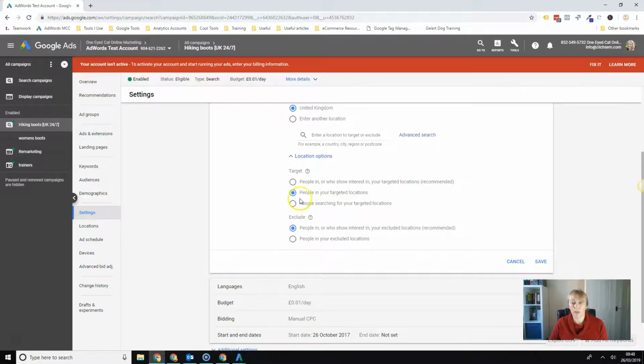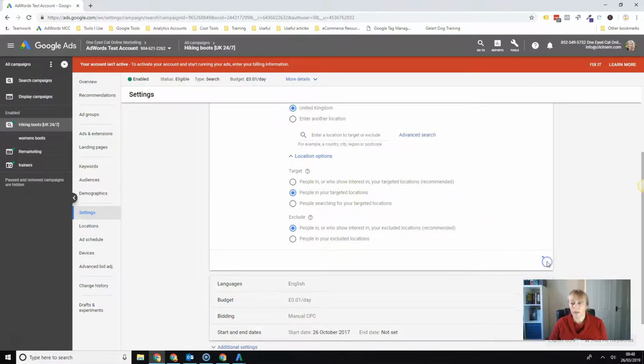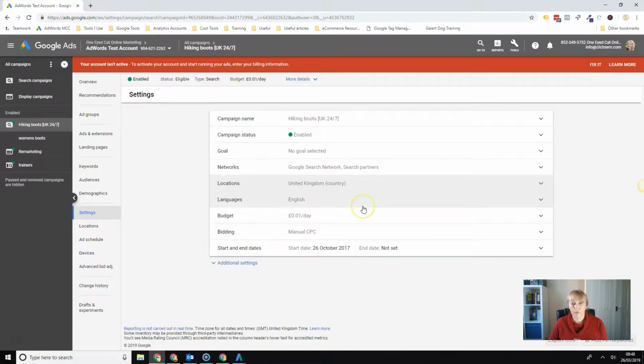That's a really important step to take, because if you don't do this, they will still show your ad in every country across the world. And I suspect if you go in and have a look and you've had it set on this, you'll see traffic coming from all sorts of weird and wonderful places. So make sure you check that, people in your targeted location, hit save, and then you should be good to go to only show your ads in the country that you are targeting.